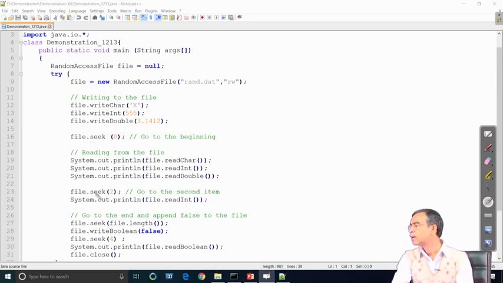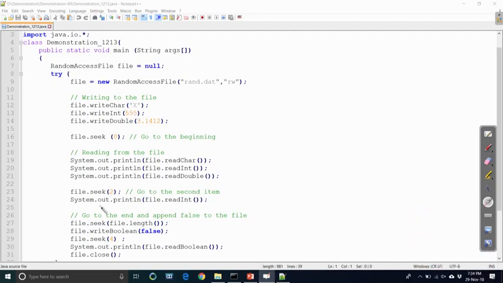Now again seek 2, as you see the file position will be moved to the second location. So 1, 2, it will go there, and then again we read an int, so we can read the 555 here. Then file seek file.length. File.length, as you know, gives you the size of the file. So seek there moves the file pointer to the end of the file, and at the end of the file we write a boolean value, false. Then file seek 4, again we go to the fourth position, 1, 2, 3, 4, it will come here, then we call read boolean. Read boolean will read false, and then finally file close.